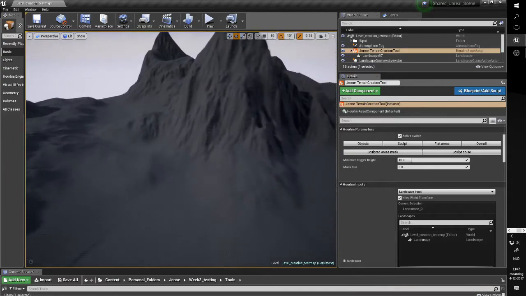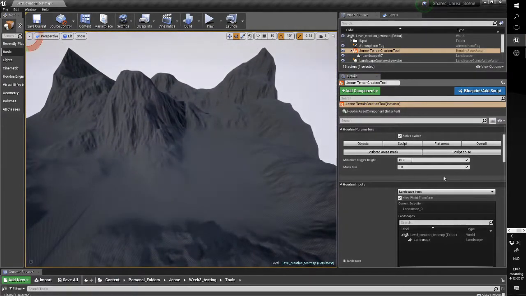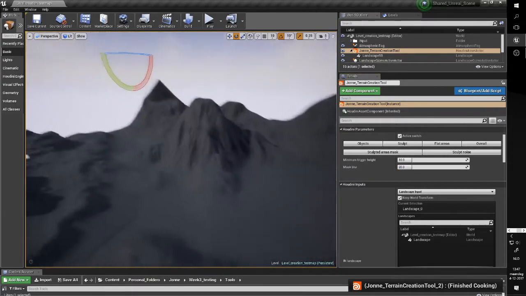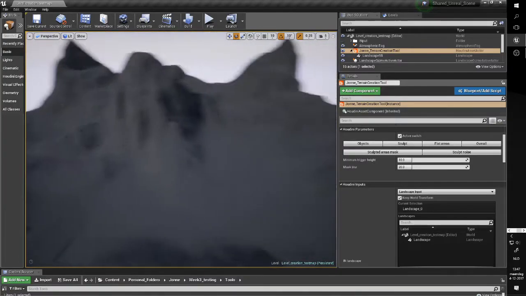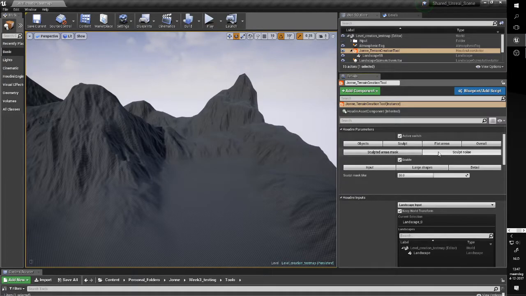And there we go. So it is now going to be a much harder transition than usual. So let's put this at 20, I would say. Let's actually disable that gizmo by pressing G twice. And there we go. So now let's get to the sculpting noise.